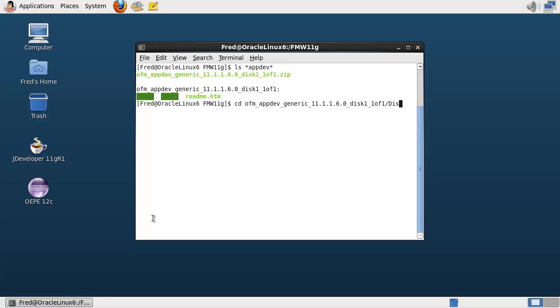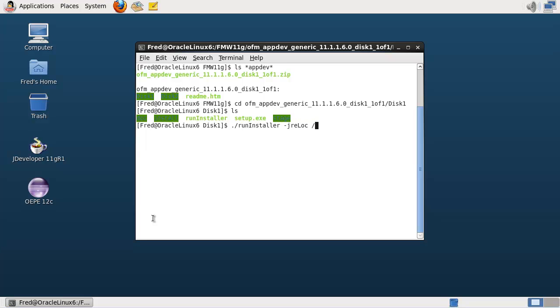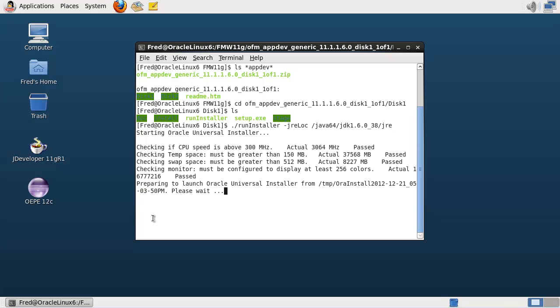We go to the disk1 directory. This directory contains several executables, and one of them is runInstaller, which will start the installer on a Linux or Unix platform. On Windows, you would have used setup.exe. You pass to the executable a parameter that tells where to find a suitable JVM in order to execute. This installation uses Oracle Universal Installer, contrarily to the WebLogic installer, which is a different installer.